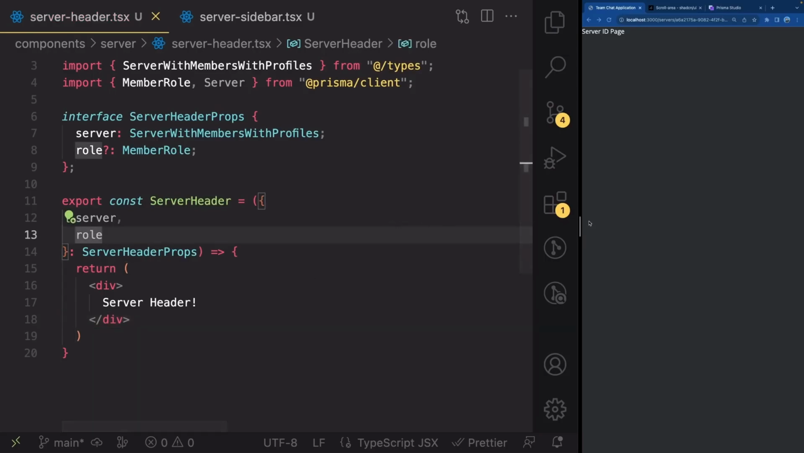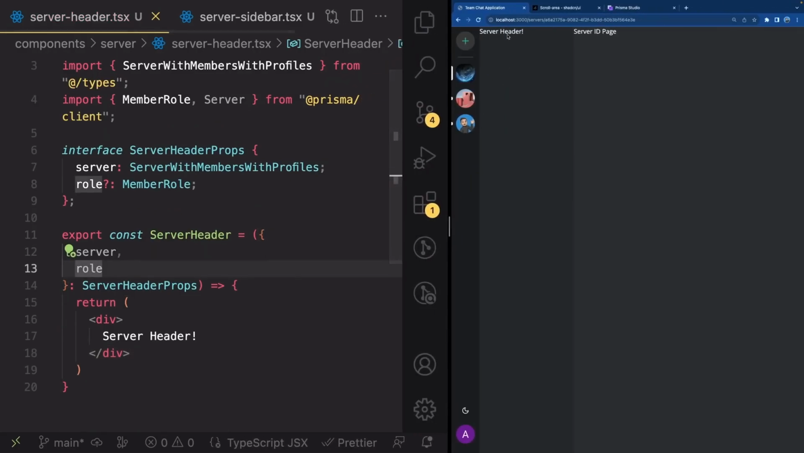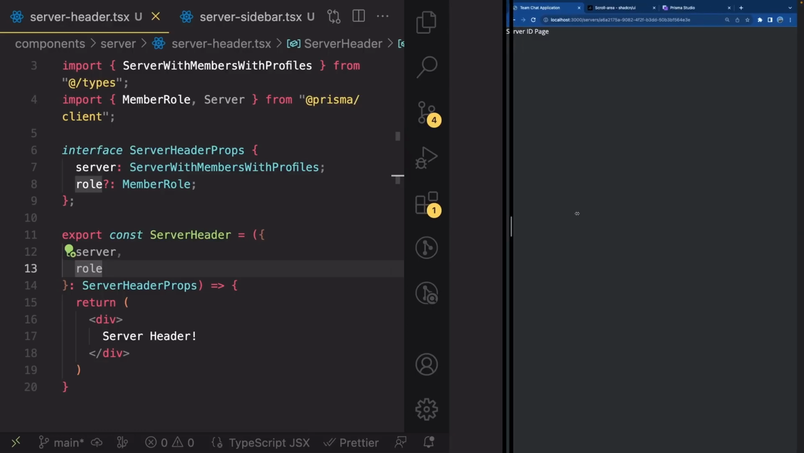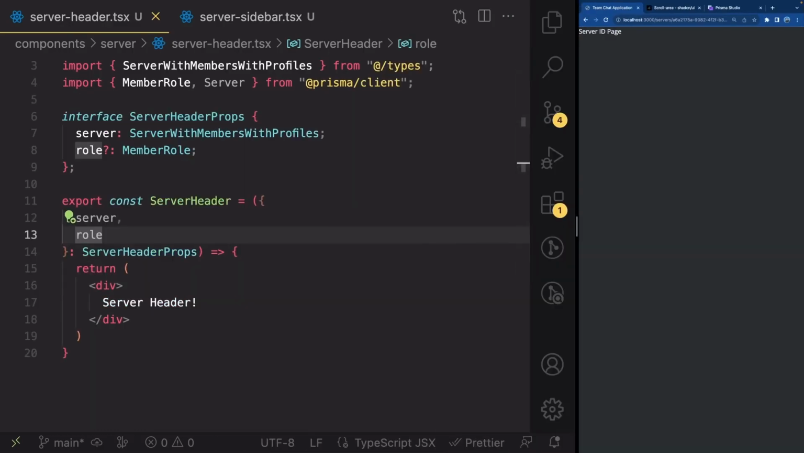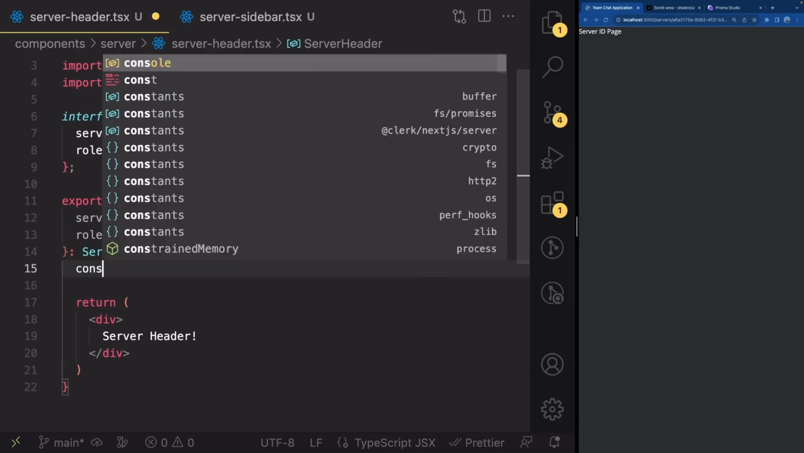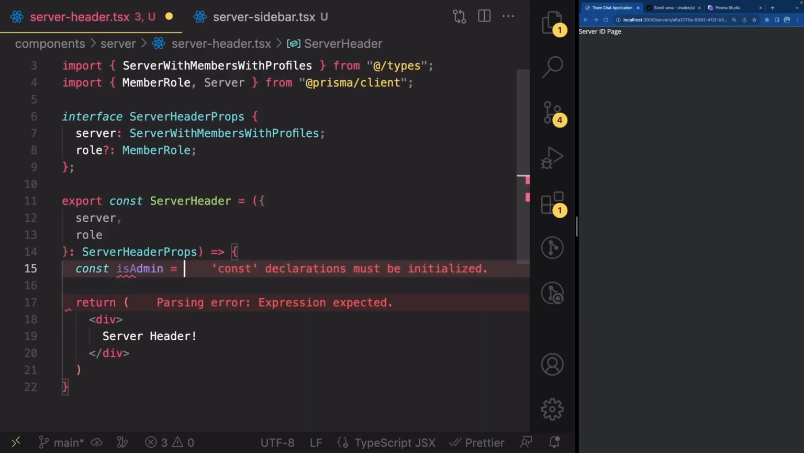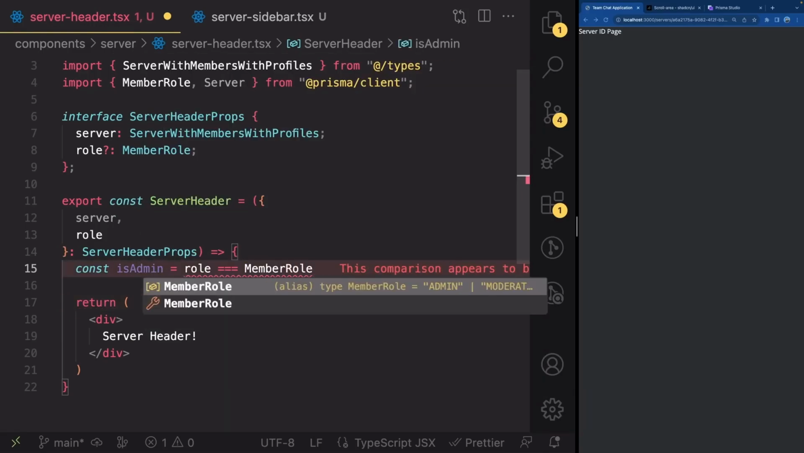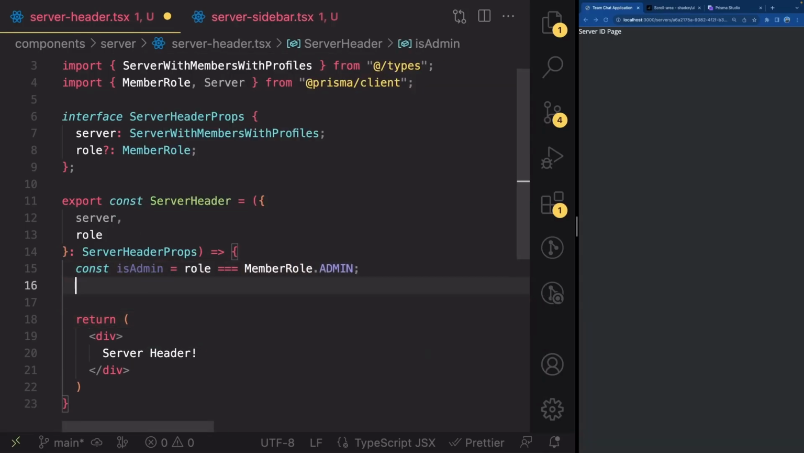Perfect. So you can just save this and let me expand my screen a bit. So there we go. We have the server header text right here. And now let's continue developing. So first let's add some constants. So const isAdmin is going to be role is equal to MemberRole.ADMIN like this.